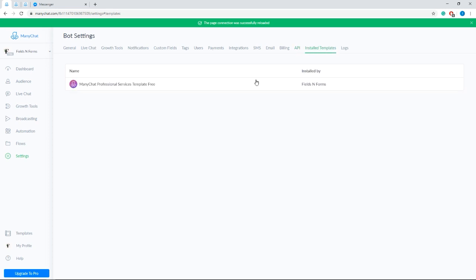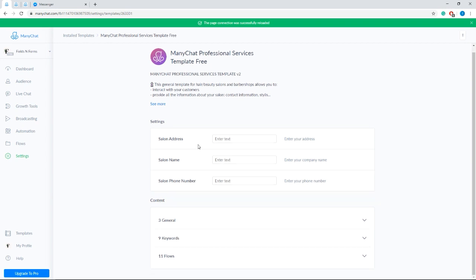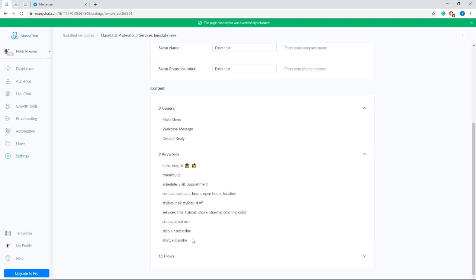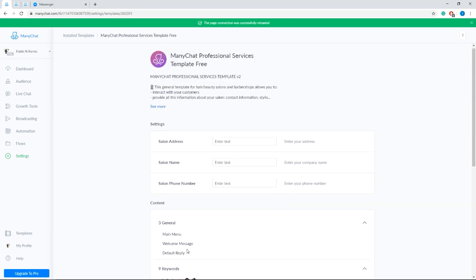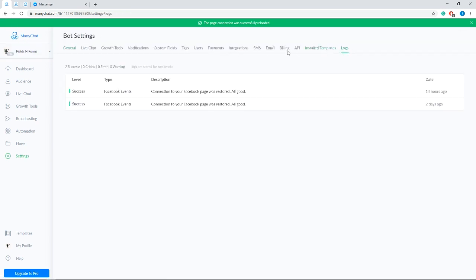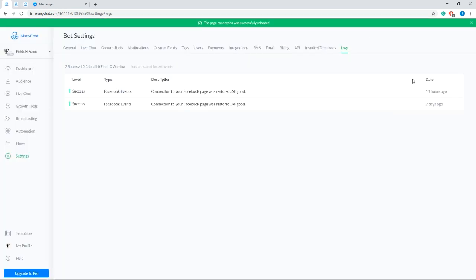The next tab is the Installed Templates. Under this tab, you will find all the templates that install to your page. Here you can see the contents of the templates and also customize some of its parameters such as address, phone number, and so on. Finally, we have the Logs tab. In this section, you can see if there are any issues with your bot's functioning. Inside the logs, you will find a list of errors and fixes as they occur. When the issue is fixed, you'll see success note in the logs.